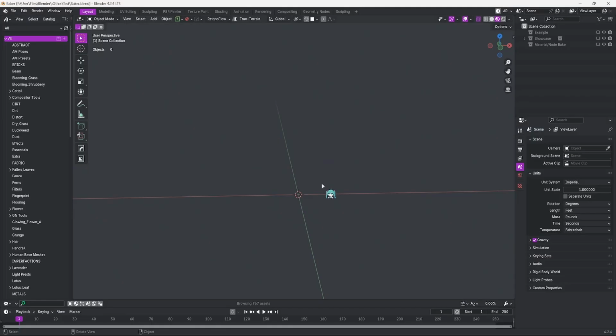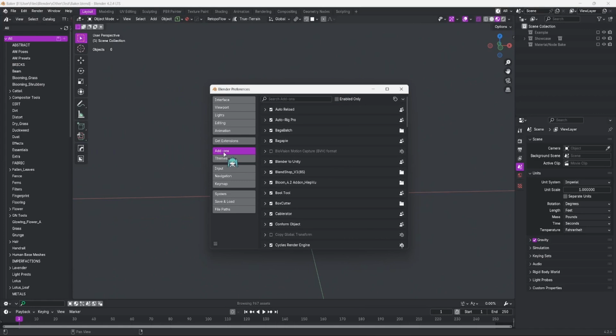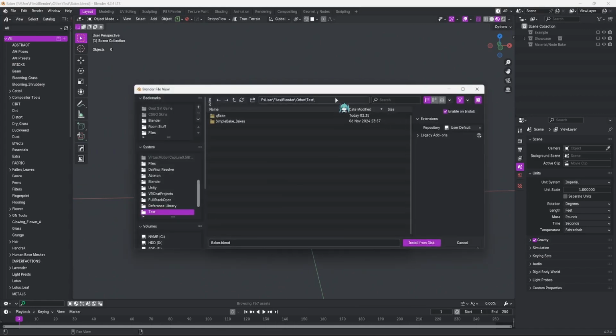Once you've downloaded the zip file, jump on over to Blender. You can drag the file into your Blender viewport, or we can do it manually. We're going to do it manually for the sake of the tutorial. Go up to Edit in the top left corner, go down to Preferences, click the Add-ons tab, hit the drop-down button in the top right corner, hit Install from Disk, and find your zip file located on your computer. Once you found your zip file, select it and hit Install from Disk. I'm not going to do this because I already have it installed.